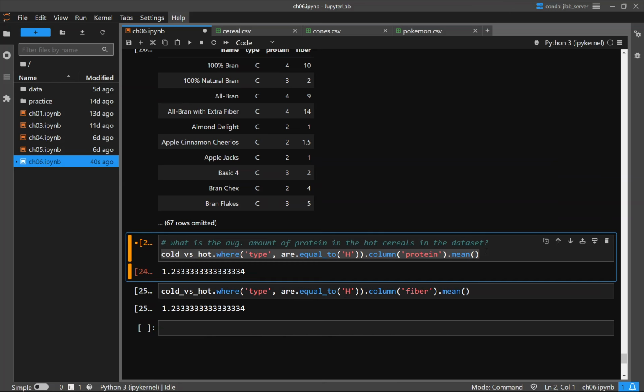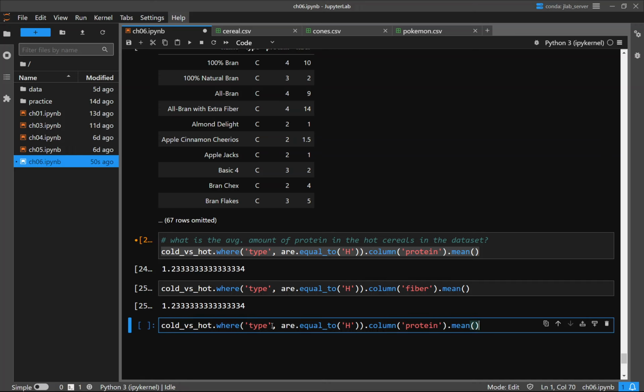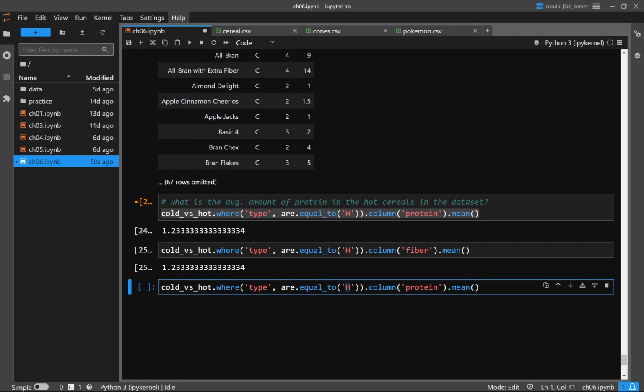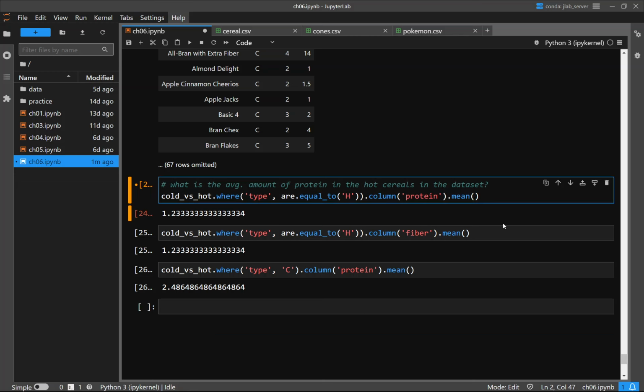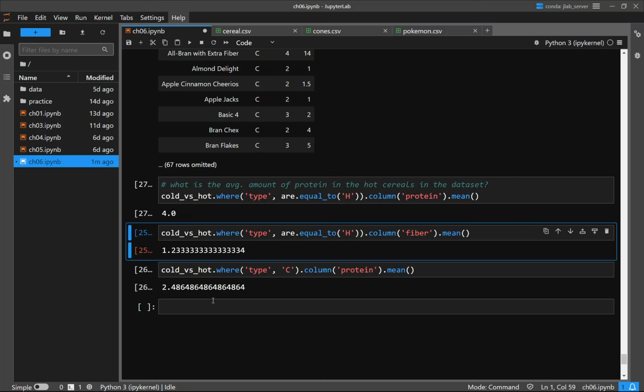And so to easily check the cold cereals, it's just one change, right? If I want the average amount of protein in the cold cereals, it's where the type is equal to C. Or you can do the shorthand, where the type, just put C there. By default, it goes to the equal to. Sorry, what's the average amount of protein in a cold cereal? Oh wait, I have to rerun this. It is less.